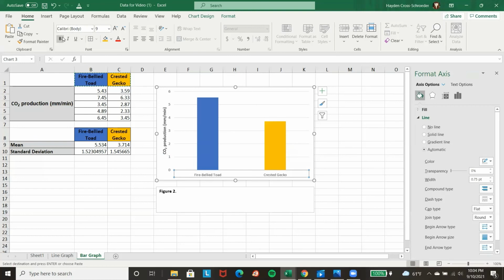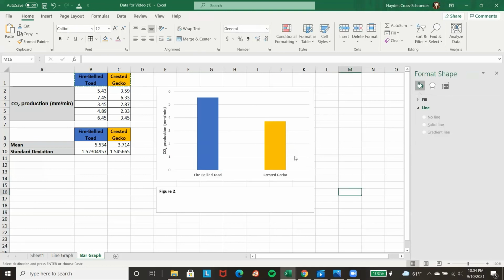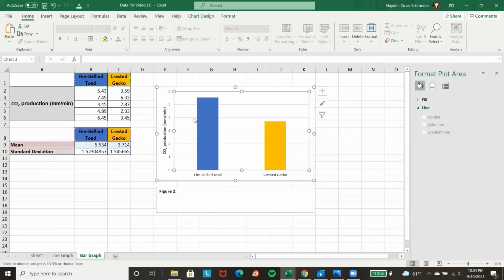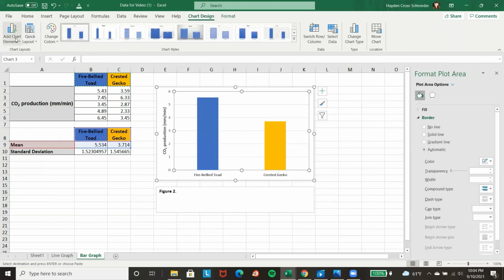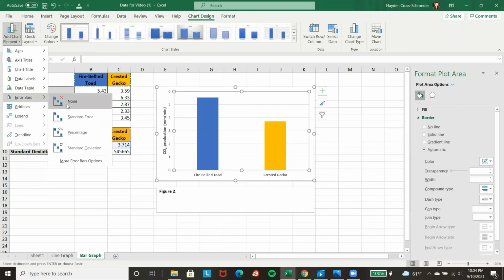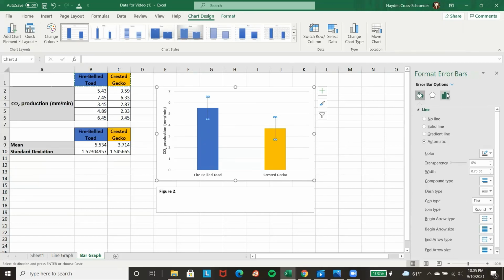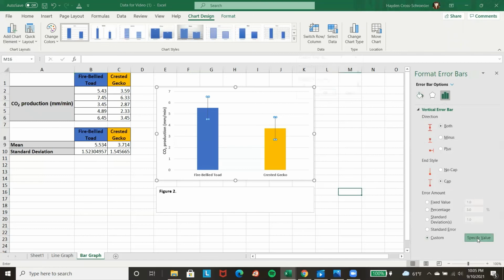And I'm going to label these axes. And then the last thing to include is our error bars, which is what we're going to use our standard deviation for. So once again, click on the chart, go to Chart Design, Add Chart Element, and Error Bars once again. And we still want to do custom ones. So we'll go back over to this custom section.